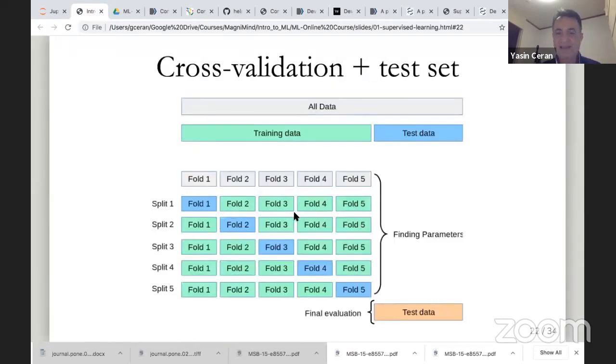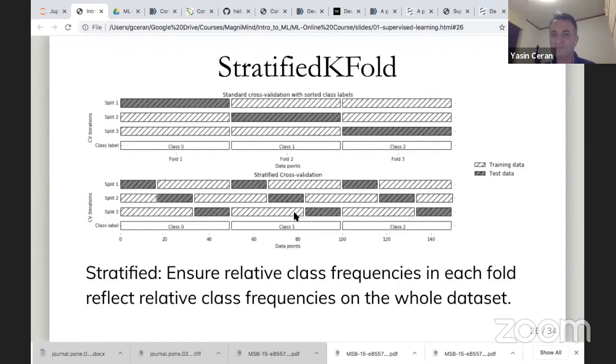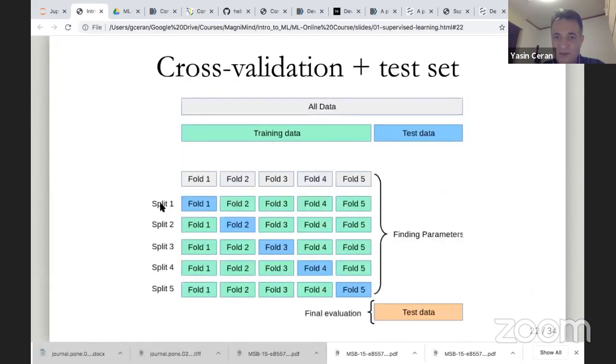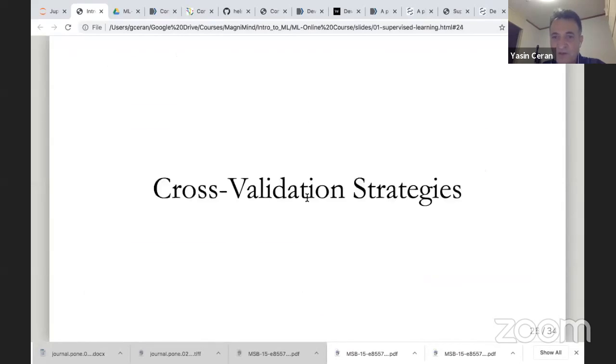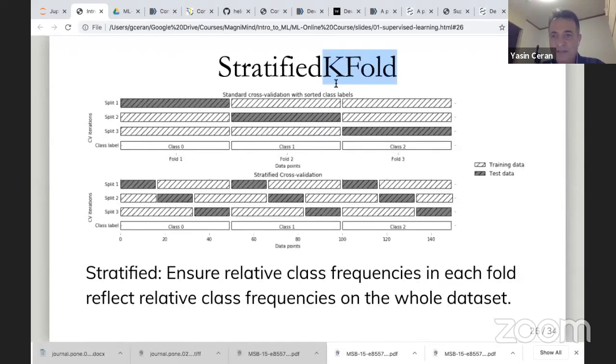This split can happen in different ways. So there are different ways. I'm just gonna talk about 2 of them. I'm just gonna focus on one of them, stratified k-fold. So k-fold is the k-fold we just learned about. This is k-fold. Stratified k-fold, we are using this specifically for classification cases, right?